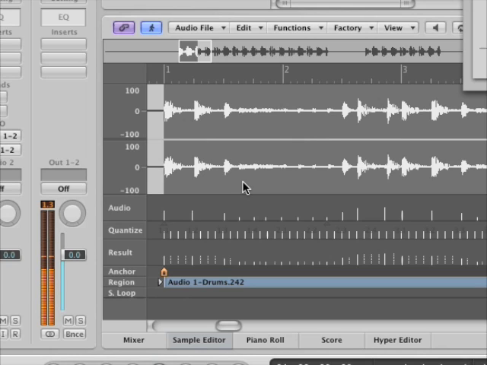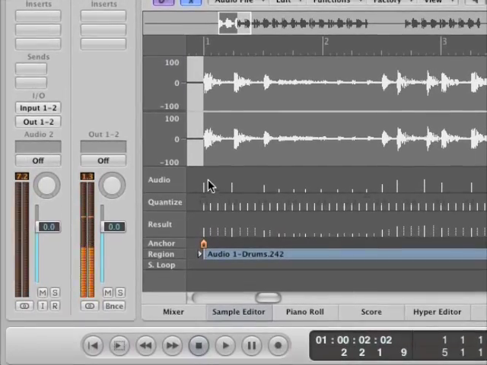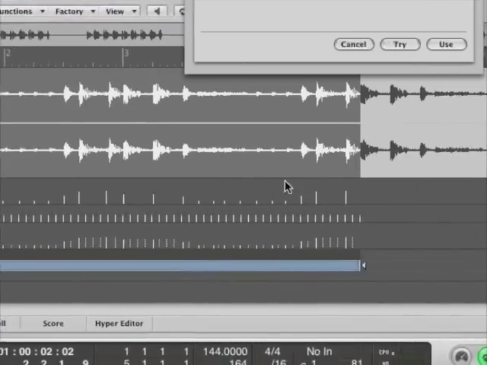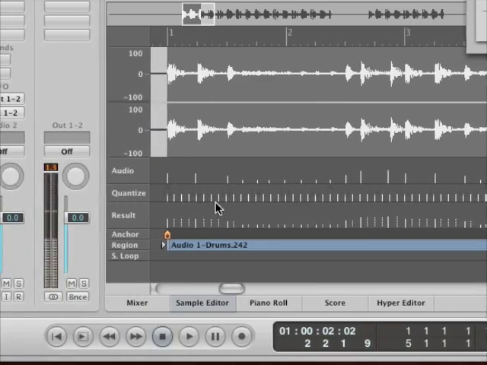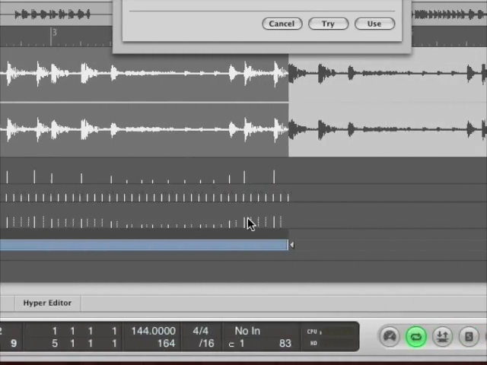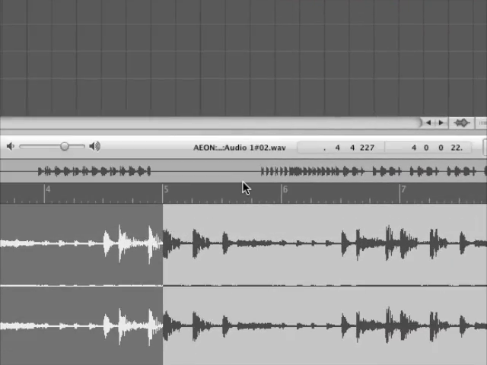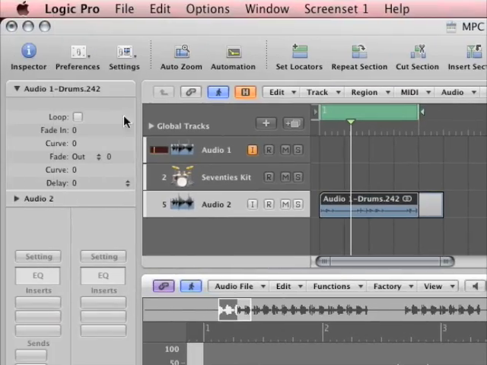The longer the grain is, the less it's going to do that kind of choppy MIDI note type thing. So as I look at it, each transient is pretty much being caught, and I can see it lining up to the quantized grid, and I can see what the result is going to be below. And I can say try, or I can say use. In this case, I'll just say use.